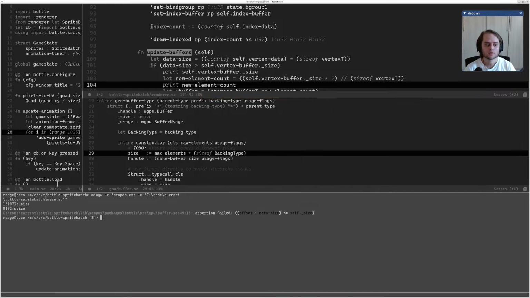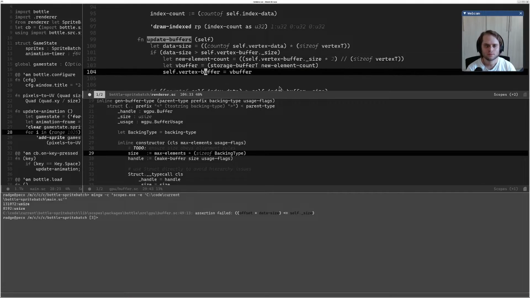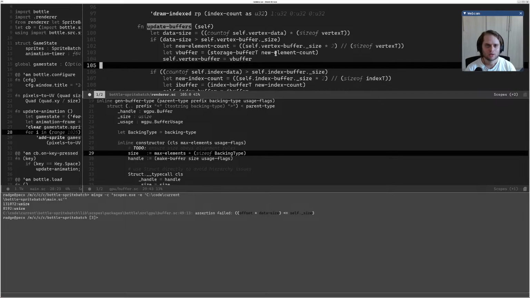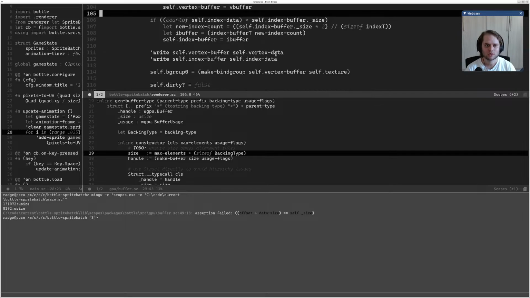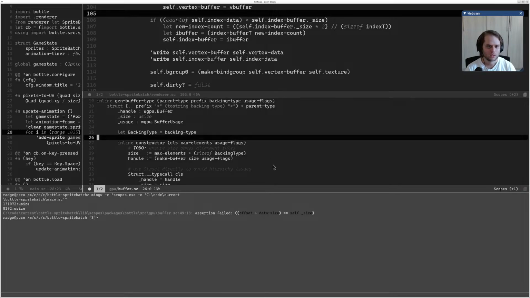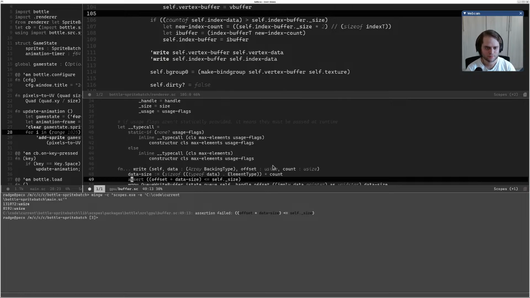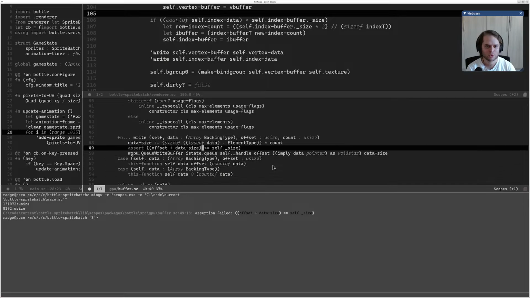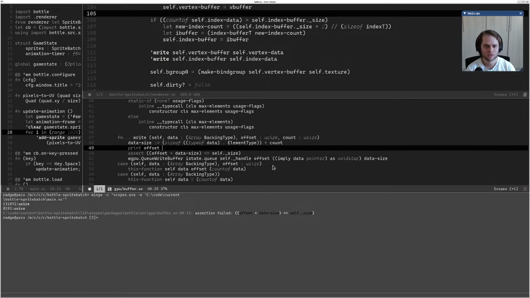Okay. I don't think this will help though, yeah. Huh. This new element count is wrong though, and it's during the draw count, right? Oh, it's in the right, of course. Self.vertex data. It could be that it's my assert that's wrong. Offset should be 0 here. Let's print offset, data size, self.size.